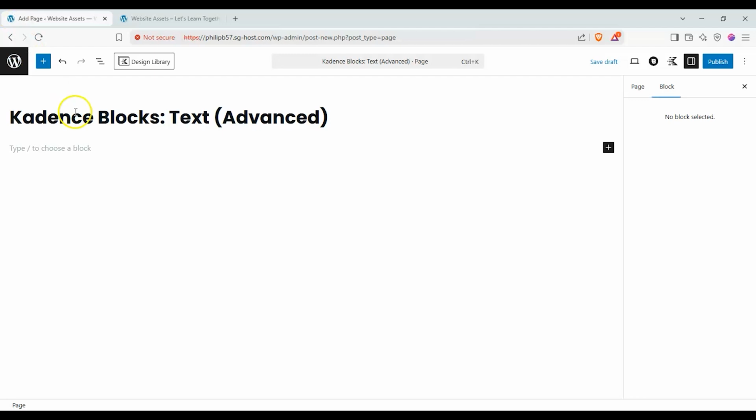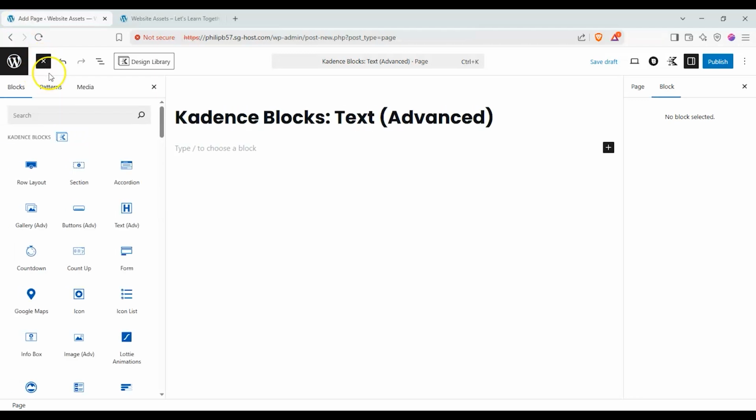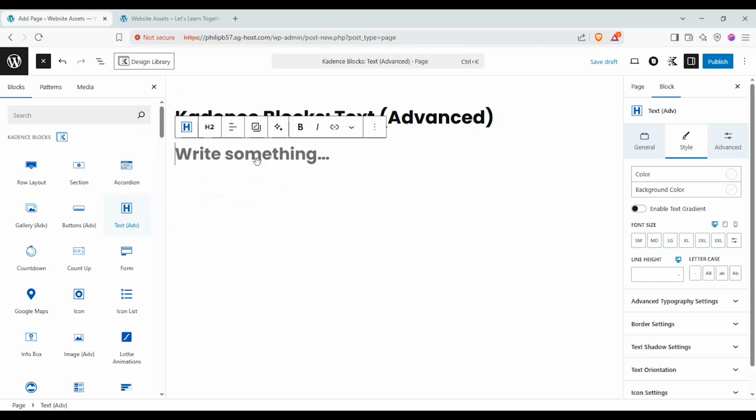Okay, and last but not least, let's add the block itself. There's this blue button here with the plus icon called the block inserter. Click on that, and you'll get all of your blocks right here. You can either search for it or scroll down, but since Kadence is right up top over here, we don't have to go too far. And as you can see, it's right here. Either click on that or drag and drop that anywhere within the workspace.